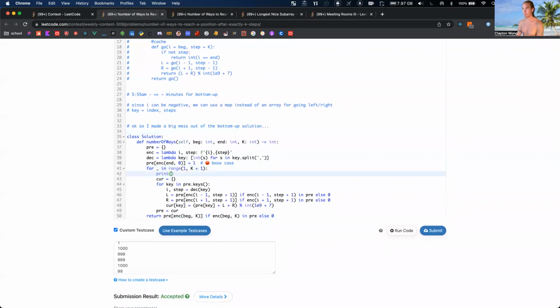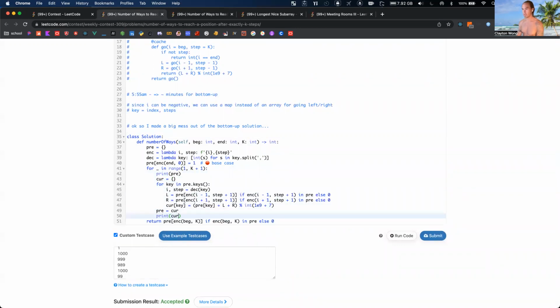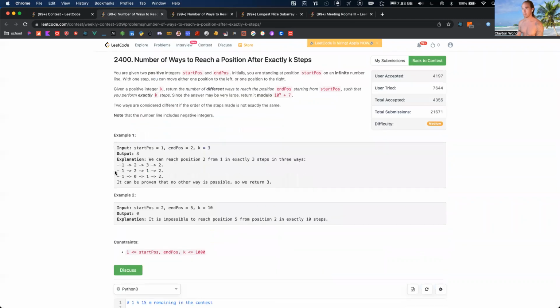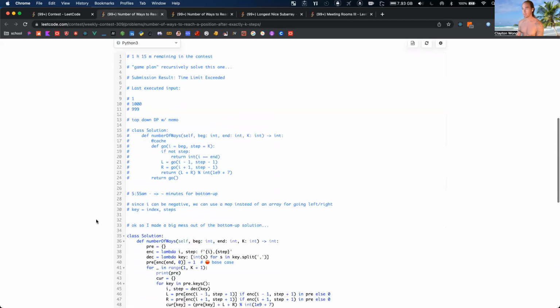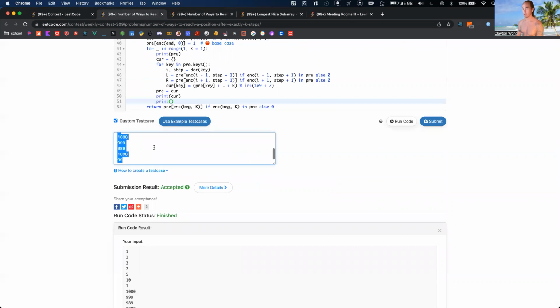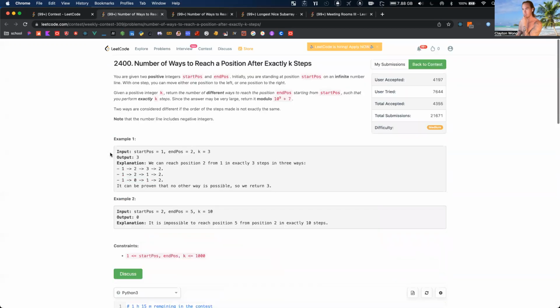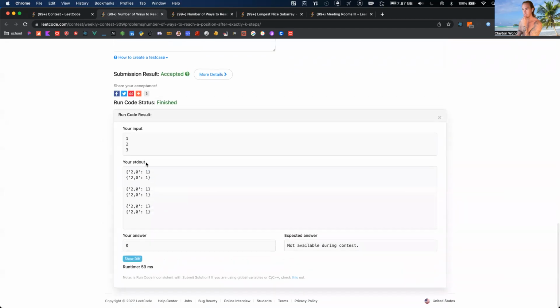Let's just do this. Print pre, print cur, empty. 1, 2, and 3 is the easiest one, right? 1, 2, 3. Let's see what's going on. Well, that doesn't look right at all. Start, end, and K. Start, end. So that's end and 0.